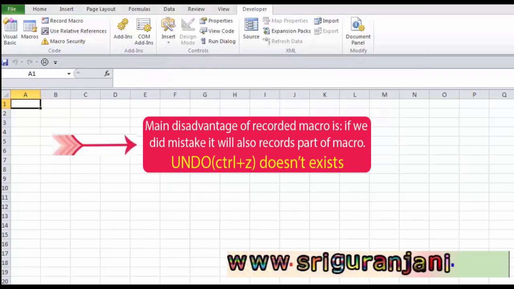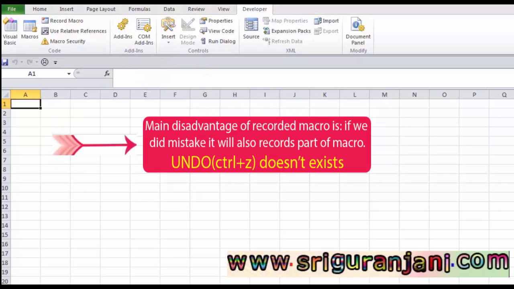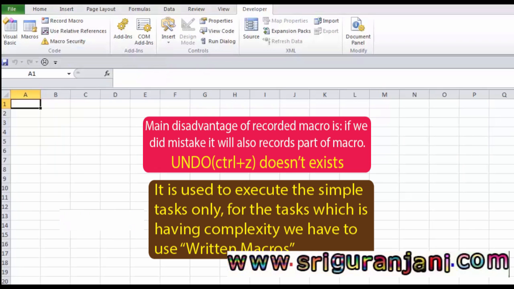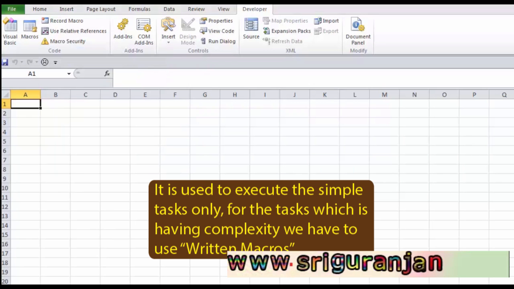The main disadvantage of recorded macro is if we did a mistake, it will also record as a part of macro. And one more disadvantage is this recorded macro is useful in case of simple tasks only. In case of tasks which have complexity, we have to use written macros.